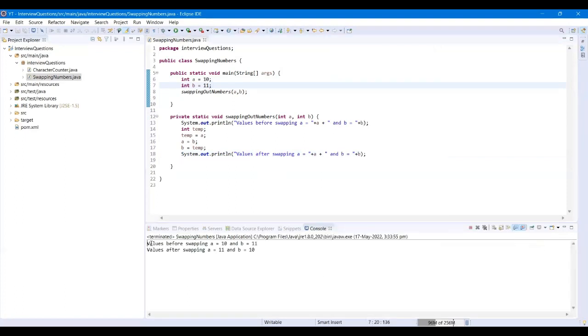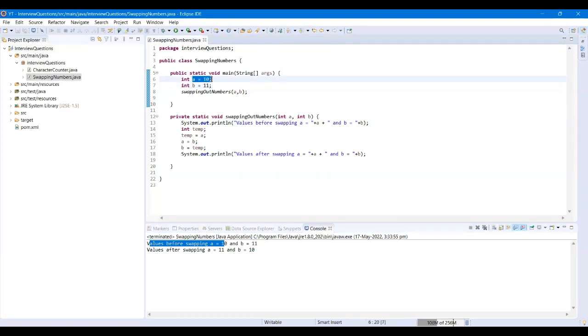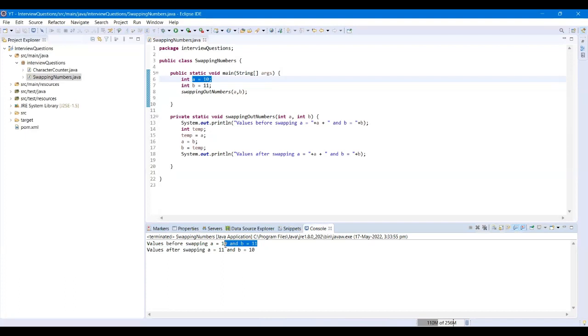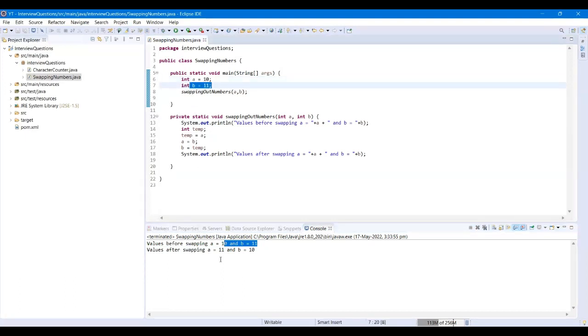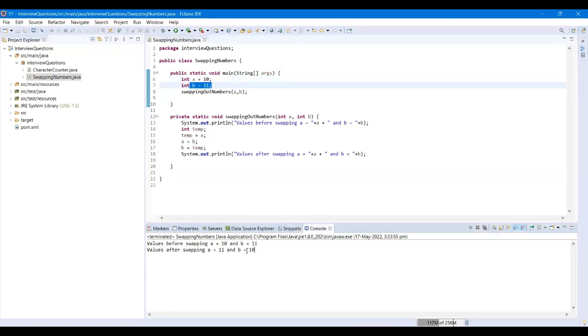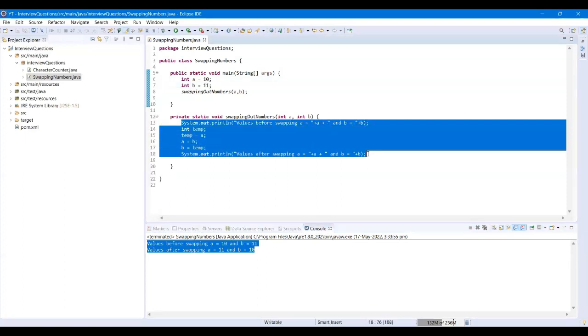The values before swapping were a equals 10, as we put it as a parameter, and b equals 11. After swapping, a equals 11 and b equals 10. This logic of storing a value in the temporary variable, we are going to use in the sorting program as well. It is going to be part of that program too.